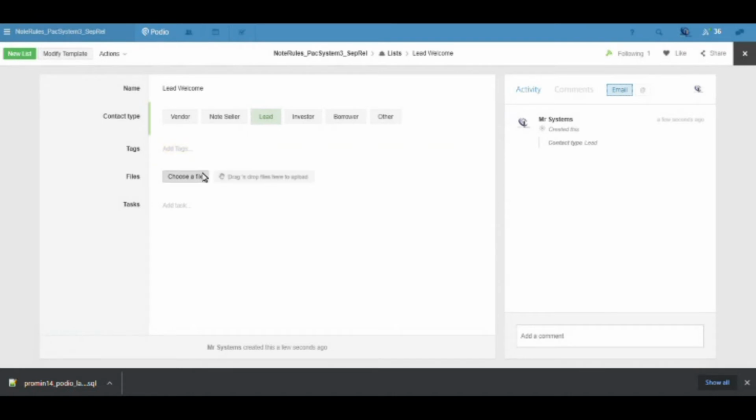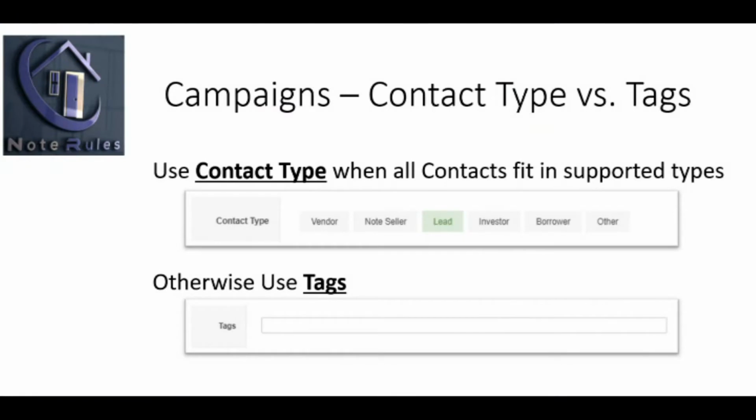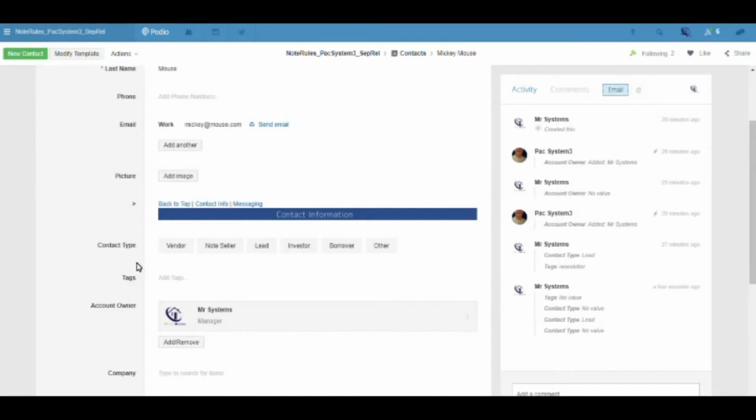As an example, let's say you want all of your investors to get a series of messages from me. Simply select investor in the list's contact type field. Sometimes the list of people you want to contact are unique and cross many contact types. In this case, you can specify tags. Tags are set by entering a descriptive text in the tags field in the list item. Then any contact that has that text in their tags field will receive this campaign.